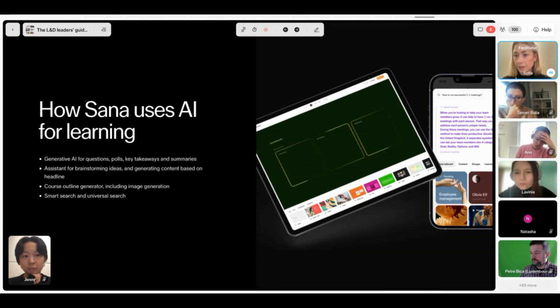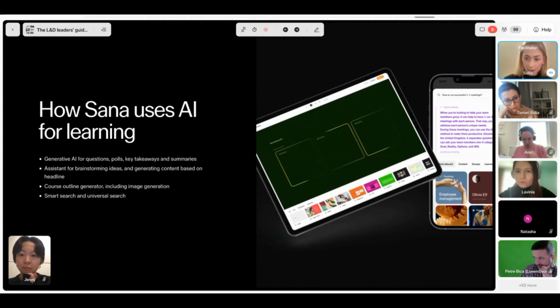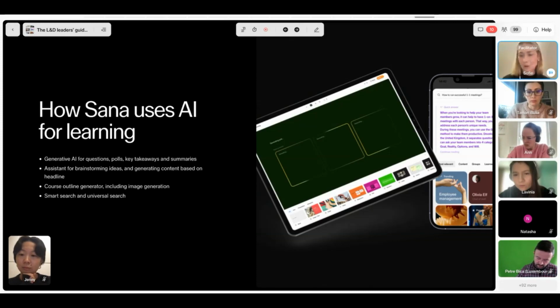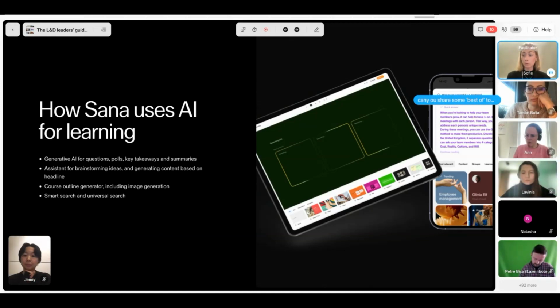So we've spoken a lot about generative AI features. These are tools like ChatGPT or DALL-E that can generate things for you based on an input. A concrete example in learning, and something that we're doing at Sana, is to generate questions, polls, key takeaways, or summaries based on the input that you have provided. So this is part of the content creation part of the value chain. And then you can also have an assistant similar to ChatGPT for brainstorming ideas or generating content based on a particular headline or outline. So it's really helping you speed up this content creation process, or just finding ideas or information about subjects that you previously didn't know. And then, of course, image generation, perhaps adjusted for your brand or your organization.